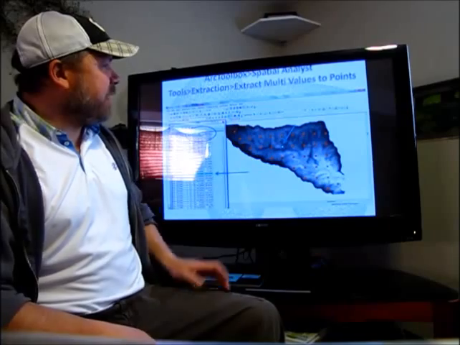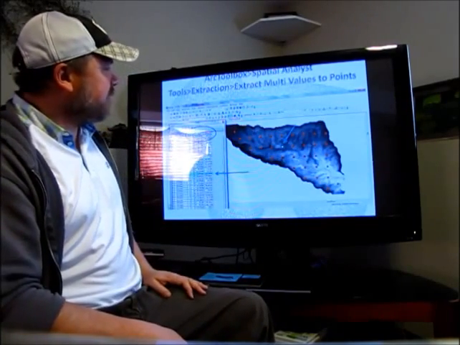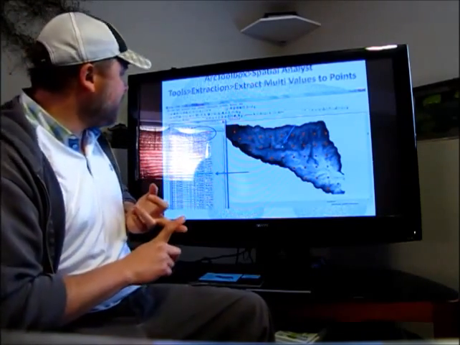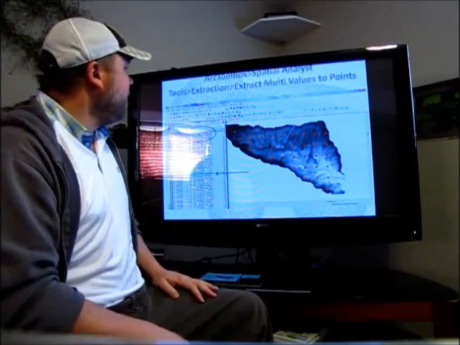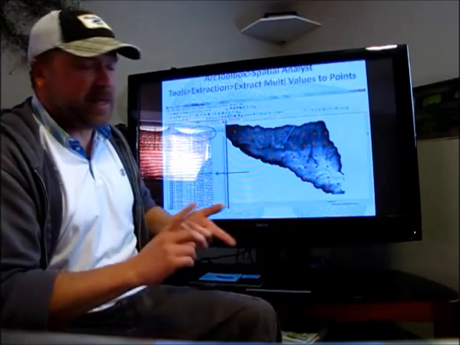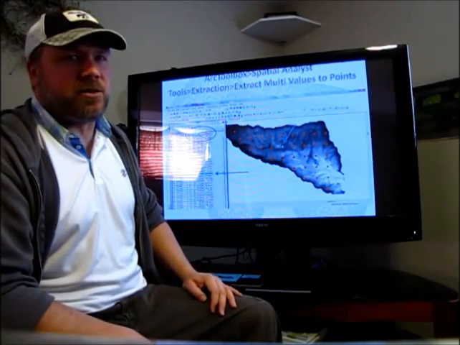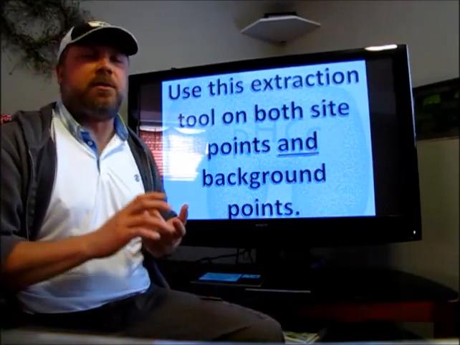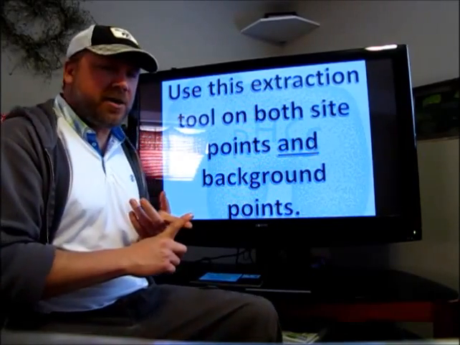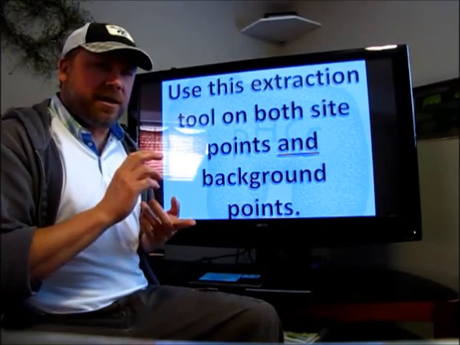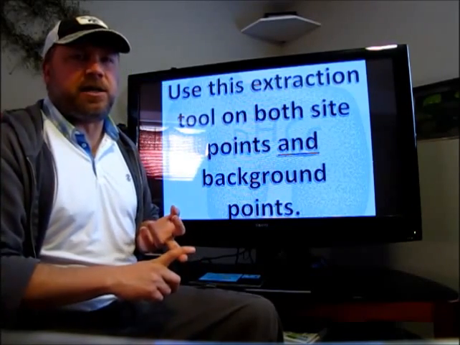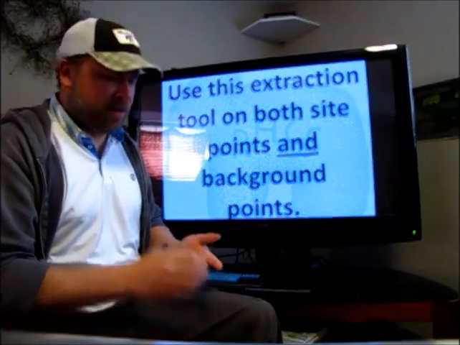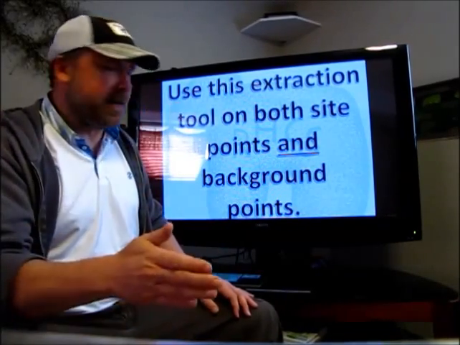So we do that for the background points. Say I select this particular point here, you can now see in the table that it tells you what the relief value is at that particular location, what the slope value is, and what the stream distance value is. And you want to run that tool on both the background points and the archaeological site points. So use that extraction tool on both. First you run it on the background site points, and then you run it on the archaeological site points, and then you'll have 2 tables that show you the values of the 3 independent variables at sites and at background.